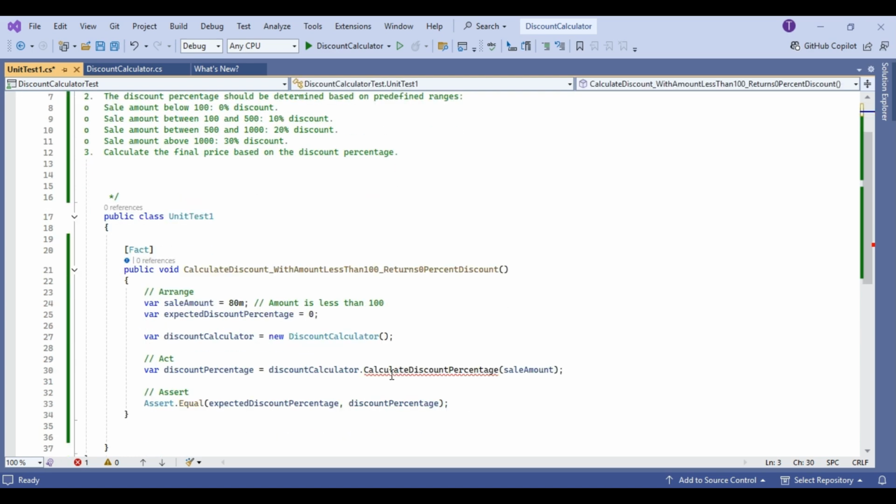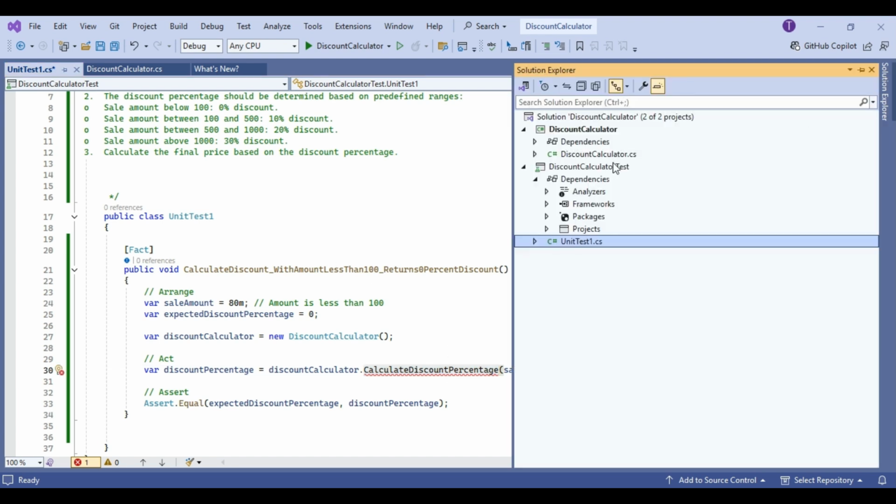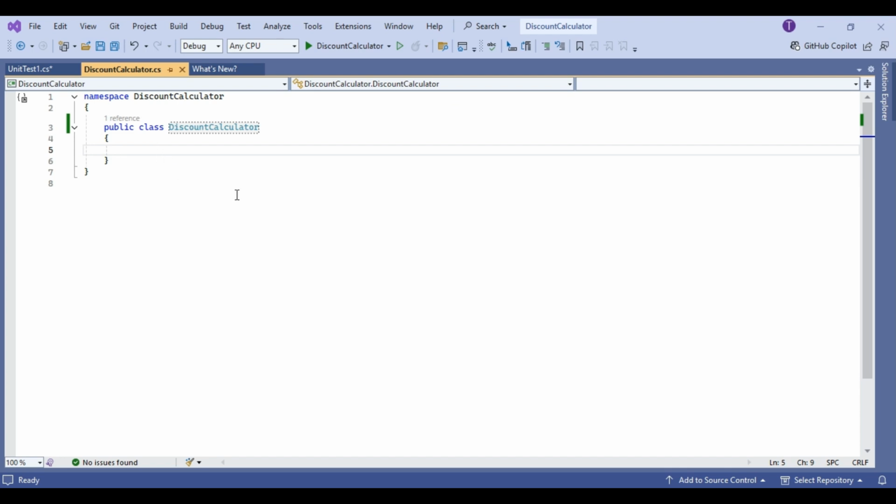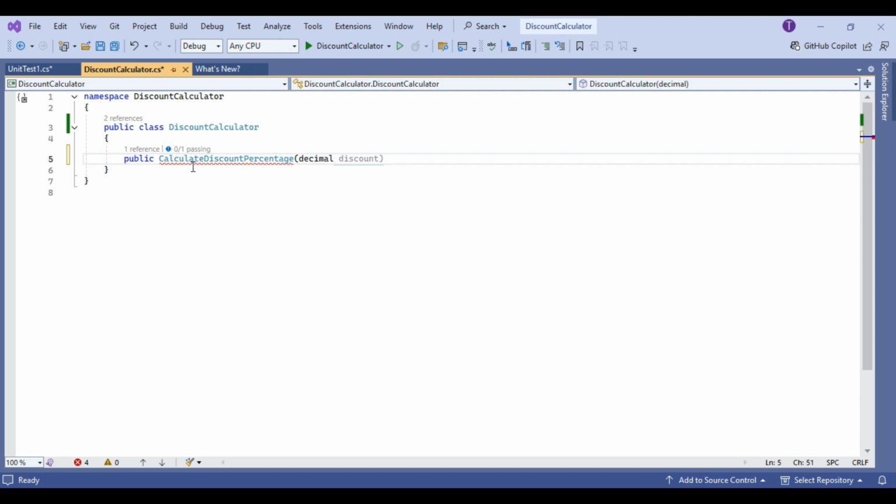Okay, and then let's add one method which takes the sale amount and returns the percent. Let's add just a skeleton of that method. Public CalculateDiscountPercent, and we'll put decimal saleAmount, and the discount percent will also be a decimal, right?